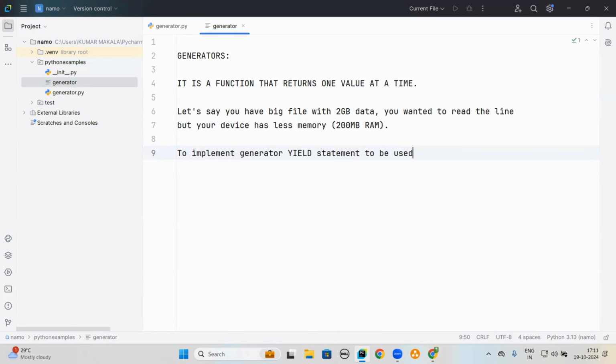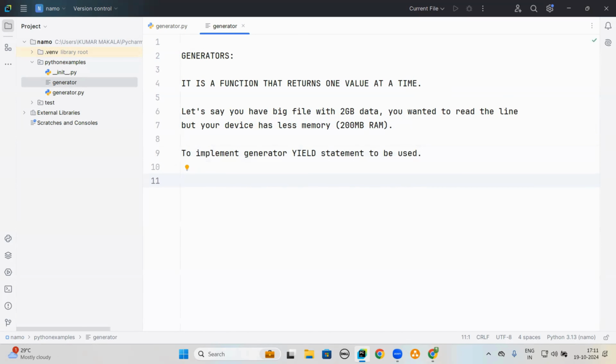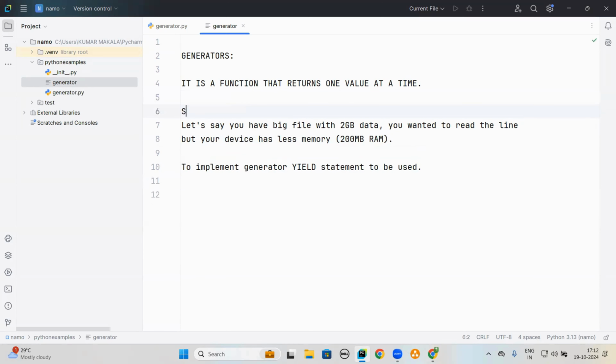When it comes to file operations, I'll give you two examples. One example is with file operations, and even you can explain the same thing. You can say that a generator is a special function that returns one value at a time. And you can also explain the scenario. Let's say you have a big file with 2 GB data, and you want to read the lines, but your device has only 200 MB RAM.